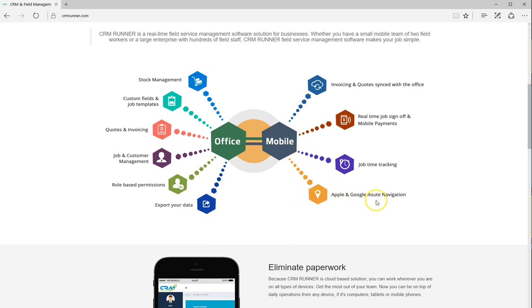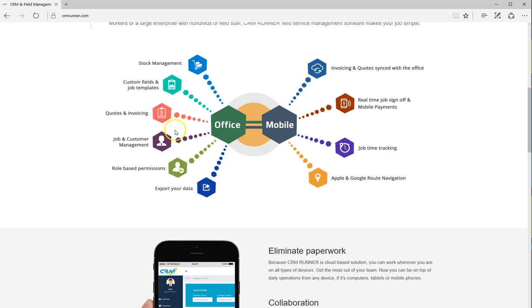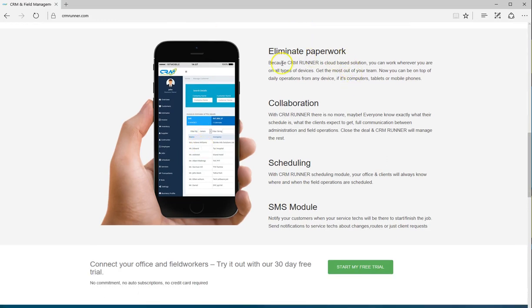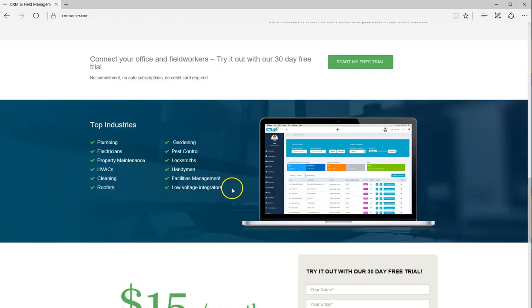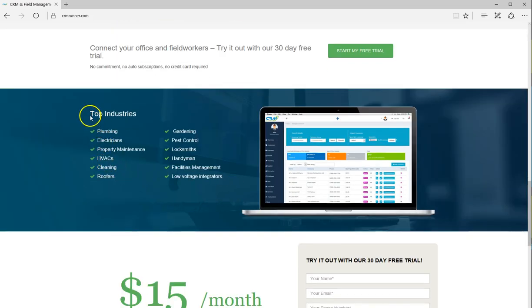It comes with an app with Google Route Navigation. We'll jump into that. Basically eliminate your paperwork. You collaborate with your employees in the field. You can do scheduling. Clients can get an SMS when your technicians are coming.